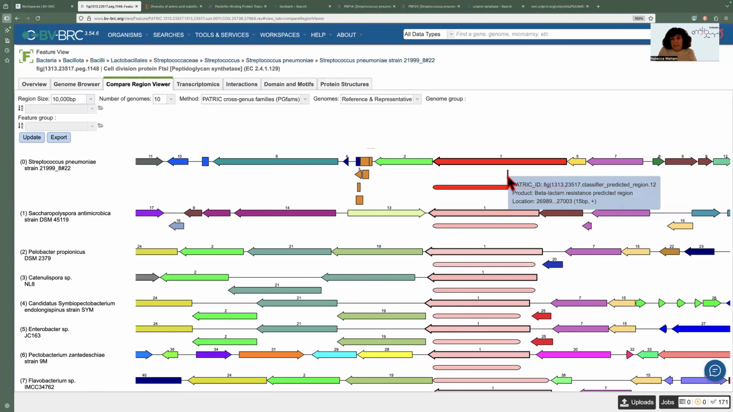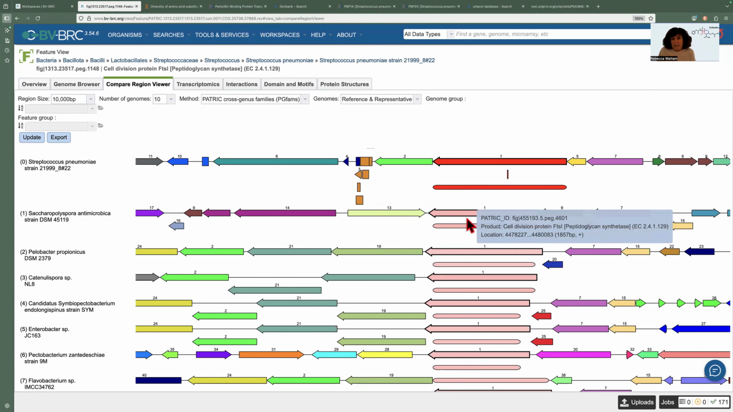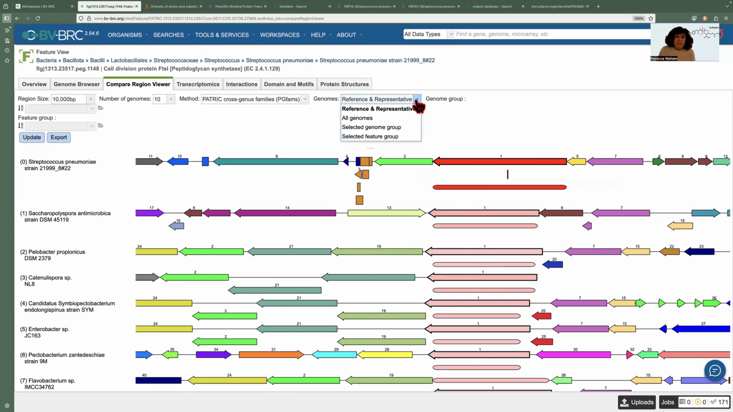And look, there's that classifier region too. And it BLASTs against that same genome. So it's showing the strength of the BLAST hit. Because this is looking across all the reference and representative genomes, it's showing it in something totally unrelated. But you can see that the red still is indicating that this is the reference gene, but it's a weaker hit. If we were to change it to all genomes, I guarantee you this would all be red for Streptococcus.